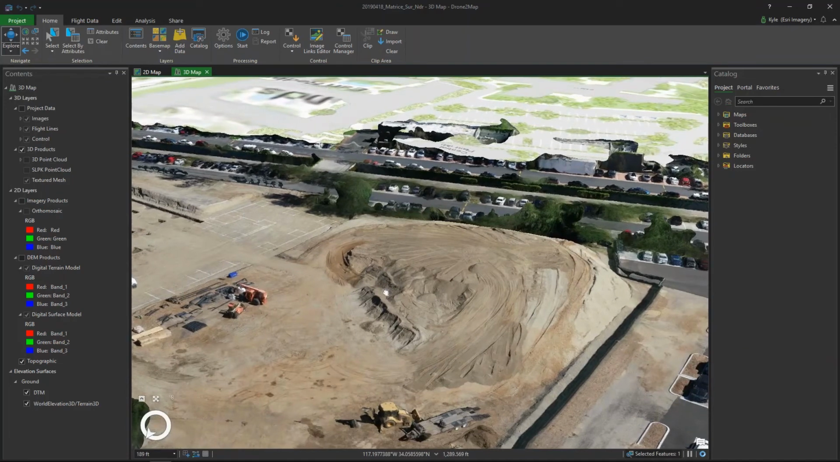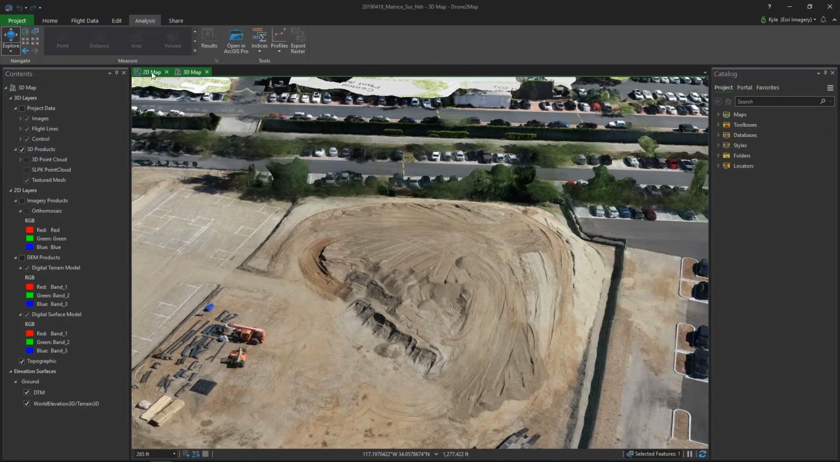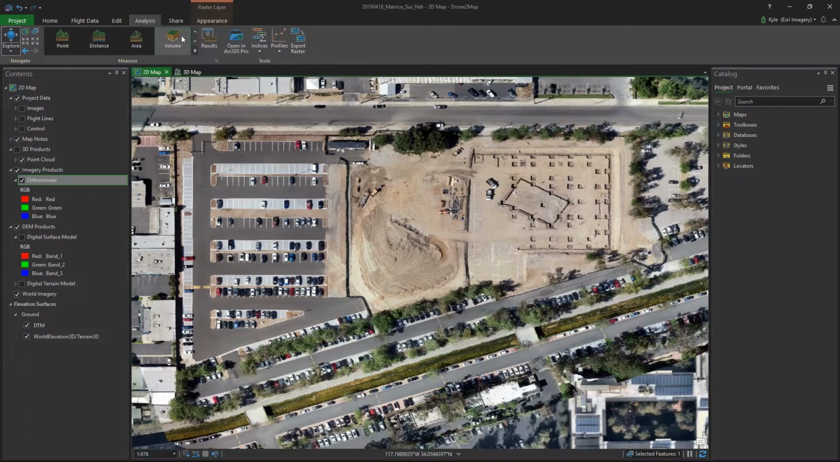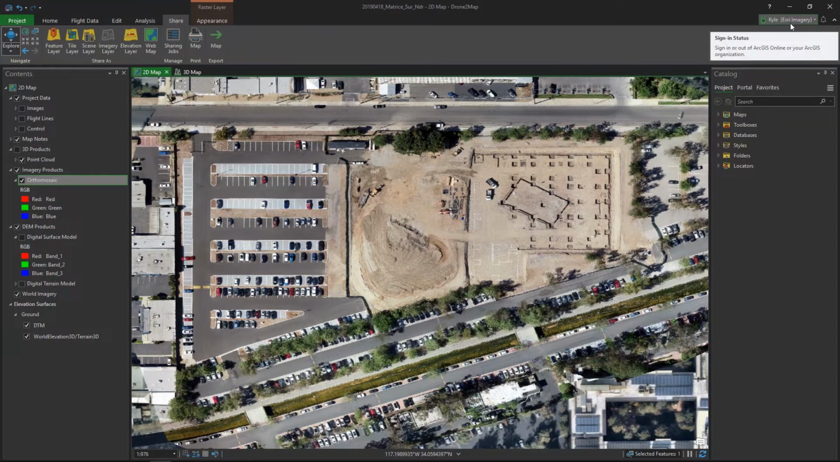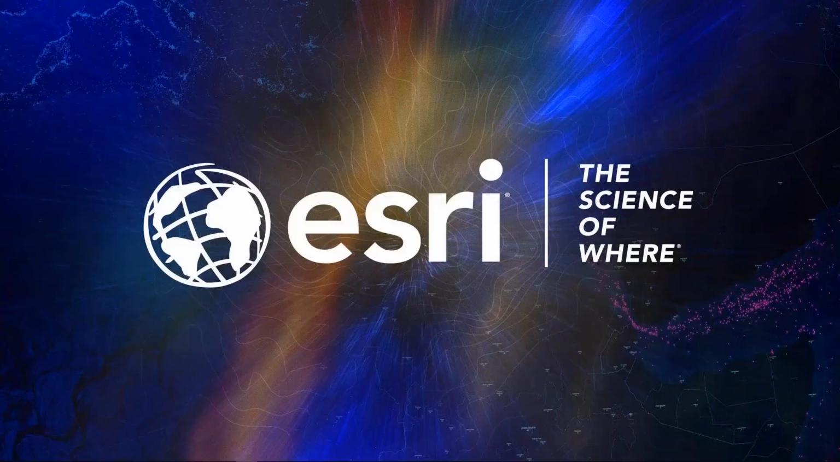And then there are various tools in Drone2Map that you can use for analysis of these areas. So we can go back and do some volumetrics in 2D and measuring of area, etc. And then again, because it's connected to the ArcGIS platform, you can share all of your outputs as feature layers, tile layers, scenes, or as entire web maps. Let's talk about Drone2Map very quickly.